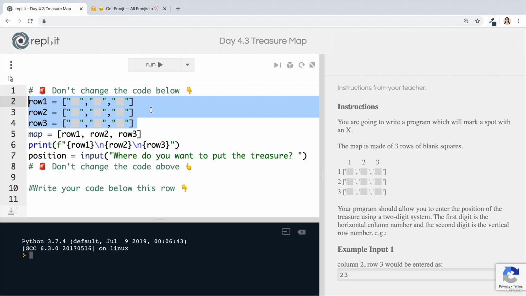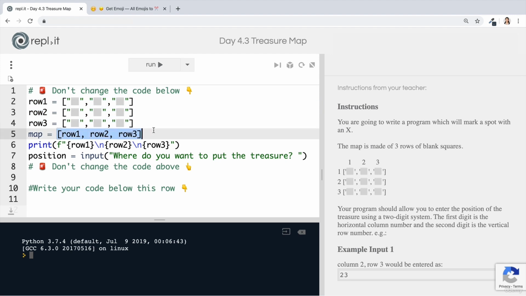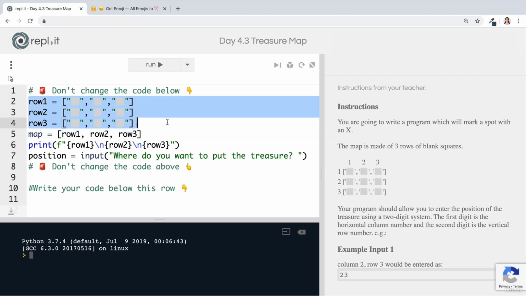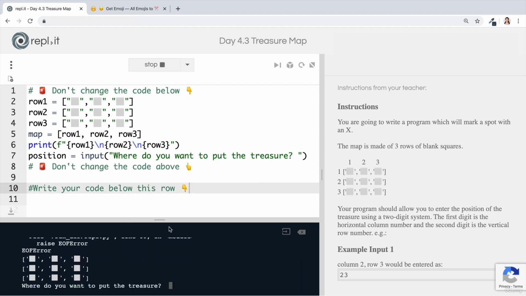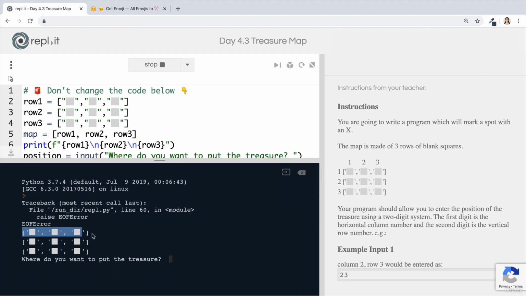So we have three rows, and then we create another list that includes all three rows. So this map is actually a nested list because row 1 is a list, row 2 is a list, etc. And it's all put inside a list. Then we go ahead and print it so that we add a new line in between each row. And the final outcome looks something like this. So if we go ahead and just run the code, you'll see that we have almost like a chessboard, or essentially a 3x3 square, right?